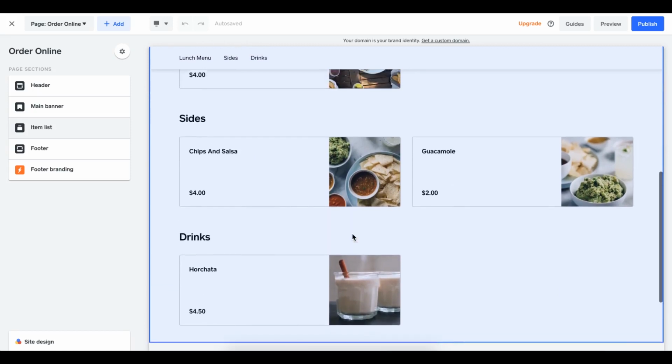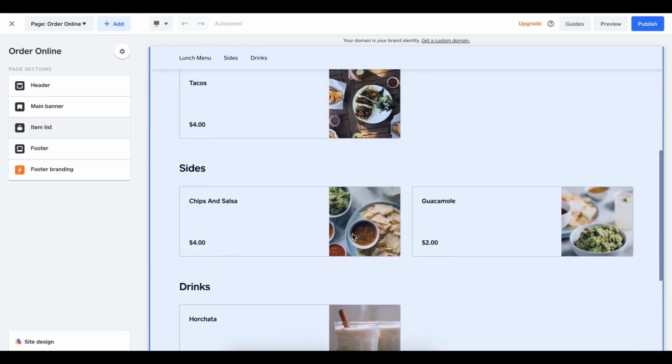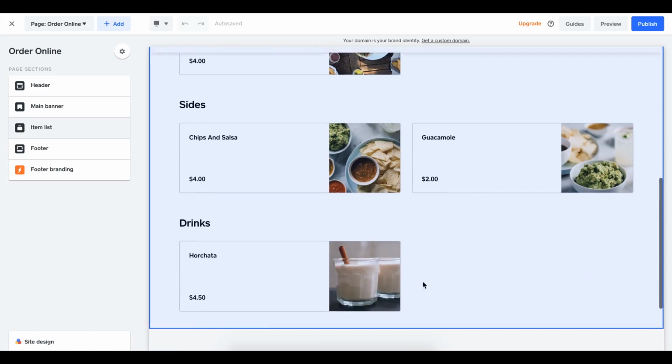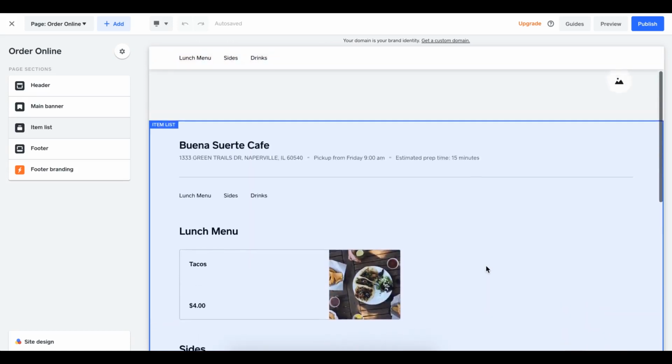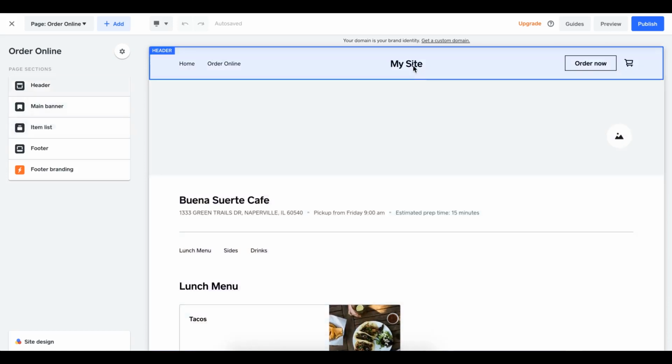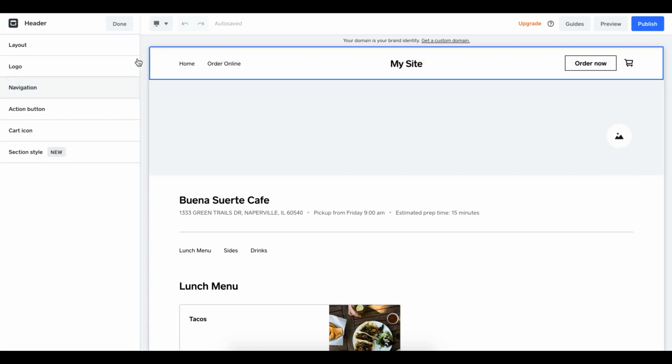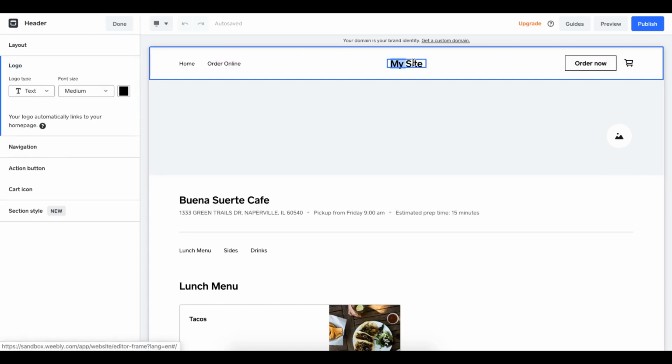Now what's interesting is I also noticed that one of my items is missing and my other item is missing. So I'll show you how to add those in one second. But in the meantime, I'm going to go ahead and focus on the navigation here. So I'm just going to quickly click this, and I'm going to have the title of my site match my business. So I'm just going to click in here and change it to Buena Suerte Cafe. Very good.